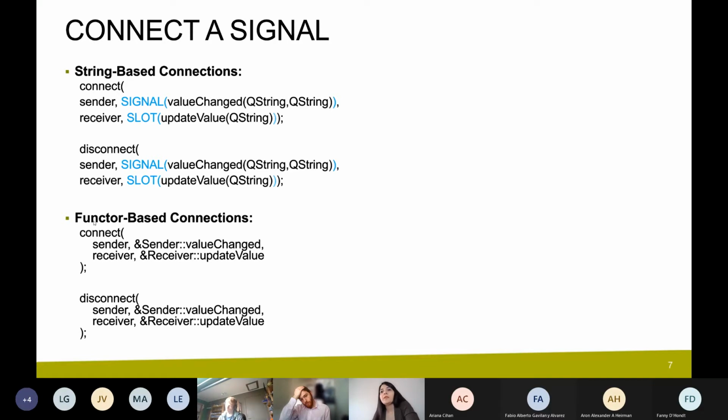How about functor-based connections? In functor-based connection, we have connect again, but the way that we connect here, we don't use these macros. We have the ampersand, the name of the class, and the name of the signal. We don't write these parts here either. We just write the name of the signal and the name of the slot.